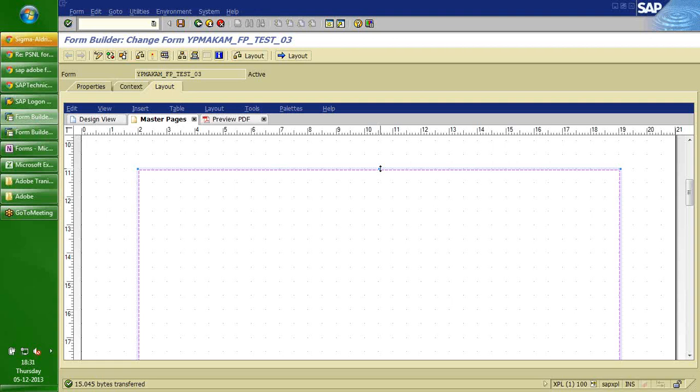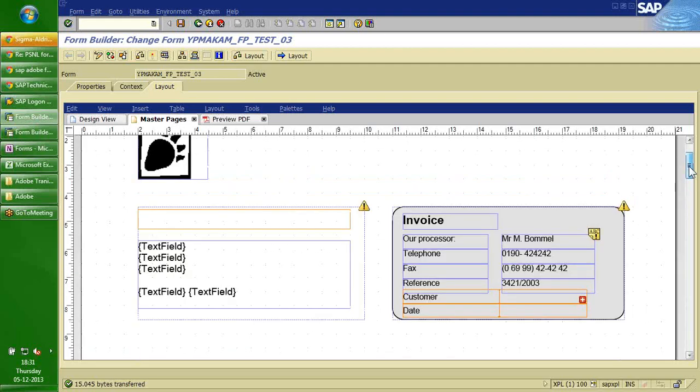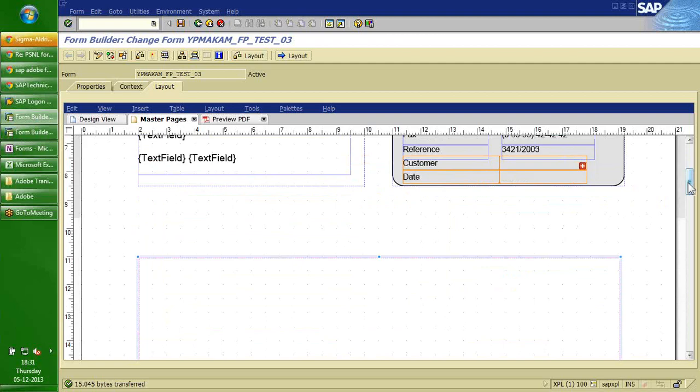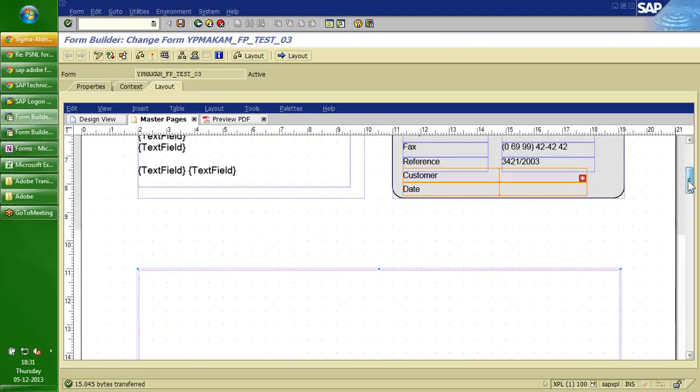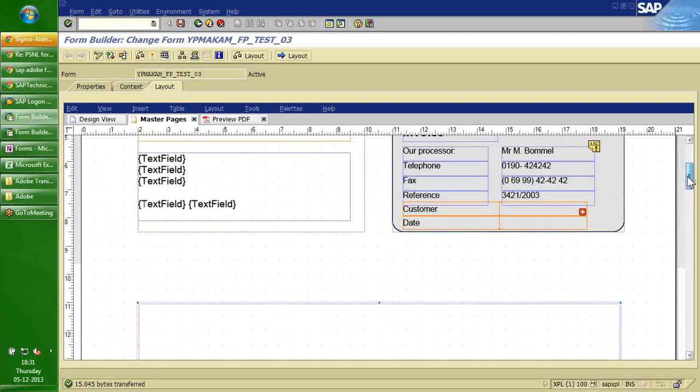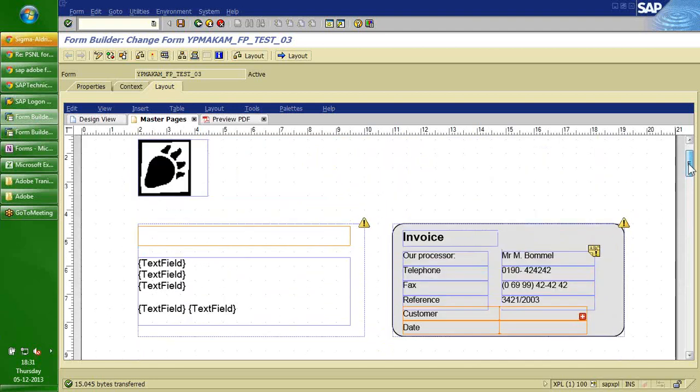On the master page, usually we will have page 1 of 2. This has to be on every page, or a document number. This has to be on all pages. Whatever information we have to put on every page goes onto the master page. The header and footer, there is a way we can design them, but that would be a little complex to explain and to understand too. We'll cover that in different sessions.